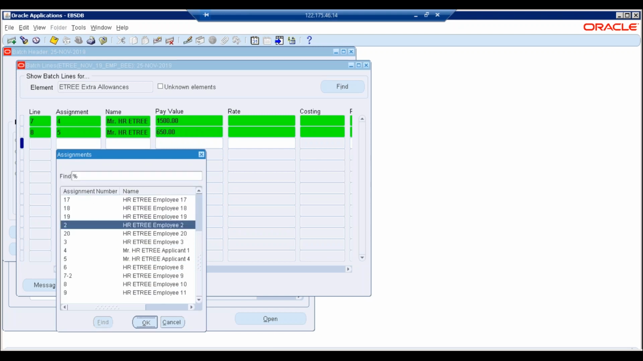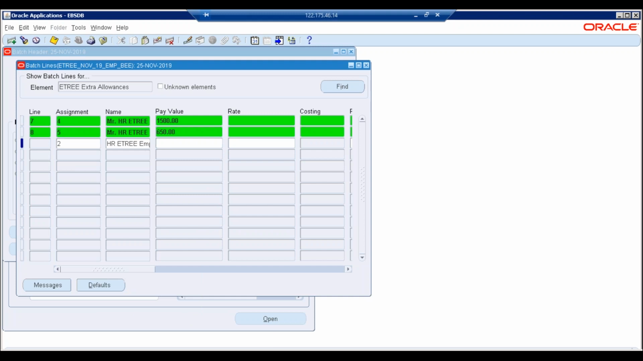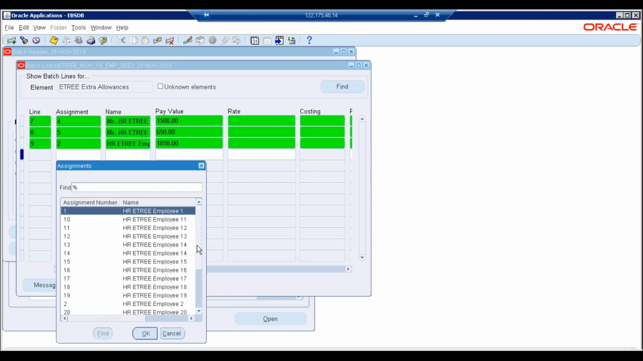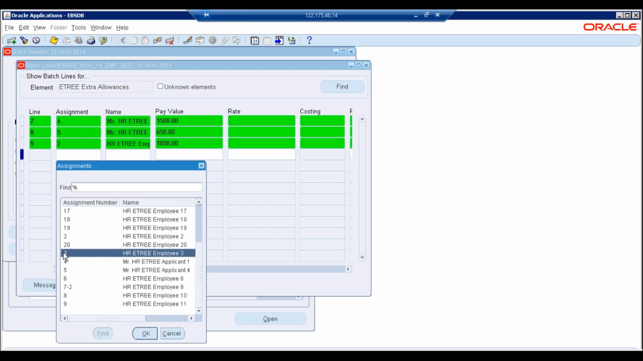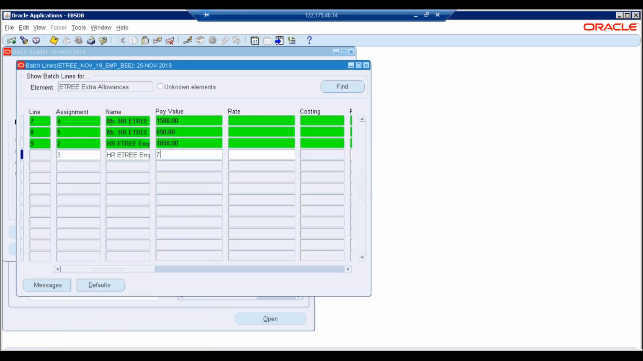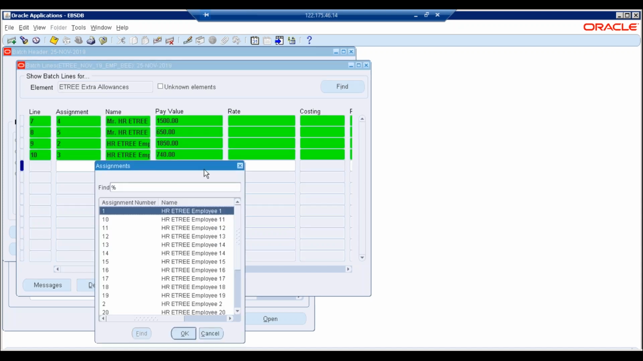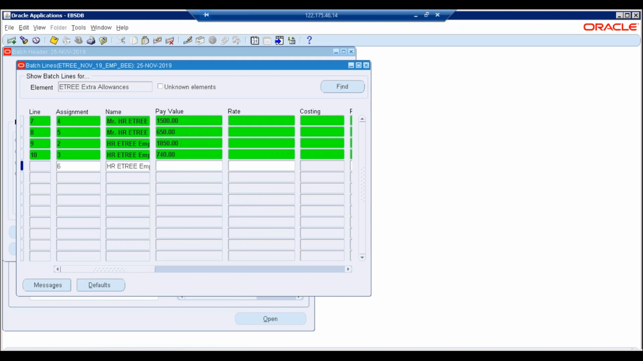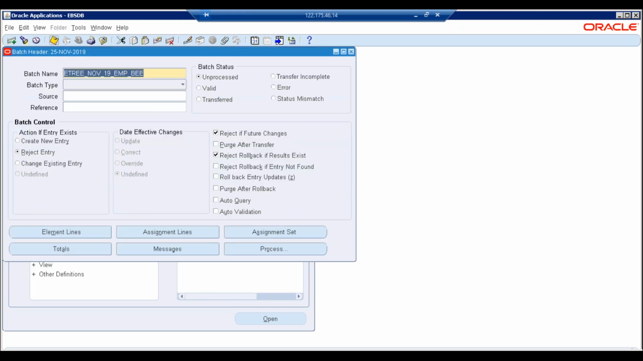Generally, this is not done manually in real time. This will be done by the data loader or any of the interfaces through technical coding. I will explain that in the technical classes, but doing this manual work is very hectic. From the external system we have 10,000 employees, so doing all this manually is a very big process. These are the extra allowances. Next, we'll validate.